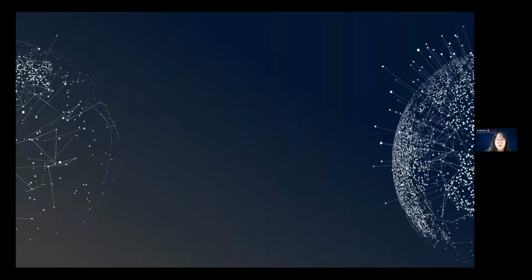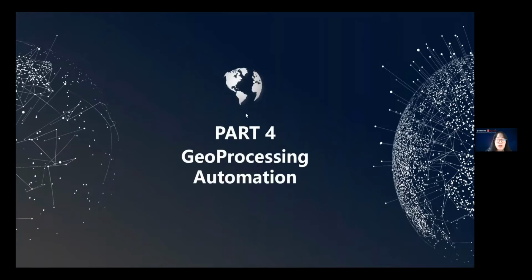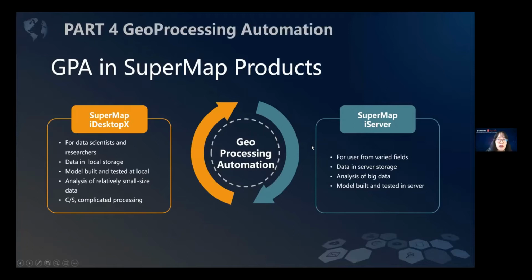And as I have introduced to you yesterday, we can use geoprocessing automation to enhance the efficiency of the land use evaluation process. Now we will have a demonstration on how to do that. Here, geoprocessing automation is a tool we can use to create a GIS model. And if you want to use this tool, you can choose to create your model in SuperMap iDesktop X or SuperMap iServer.